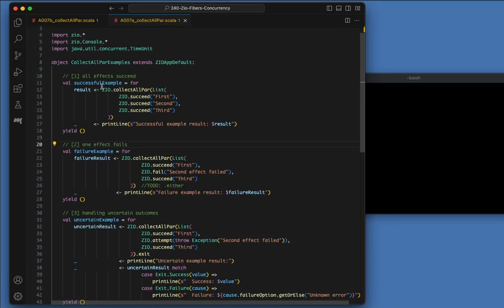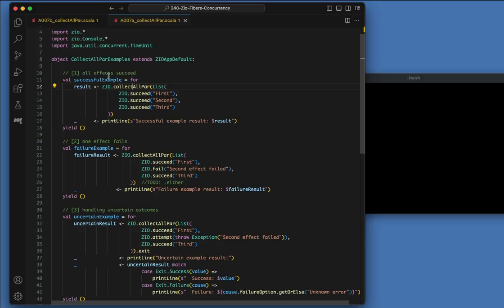So the first one is a successful example. This is a variable named successfulExample, and it's a ZIO effect. When I keep the cursor there, you can see the type is a ZIO of Any, IOException, and Unit. It's a ZIO effect, and you can see I run it in a for expression. And then I call collectAllPar right here.